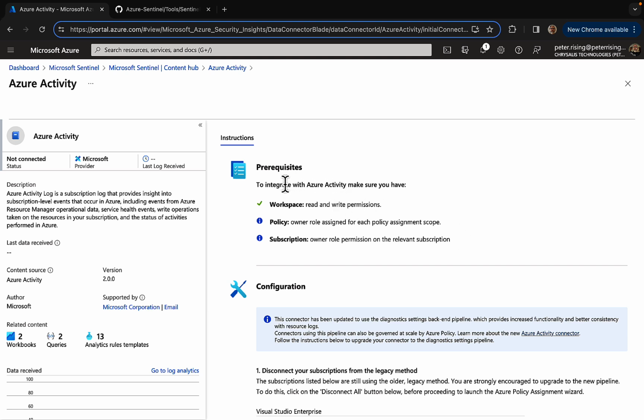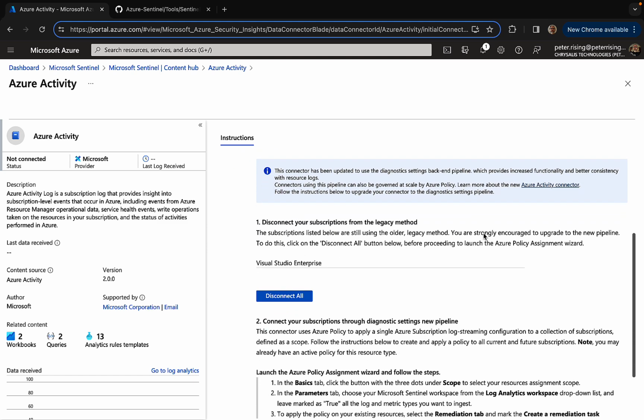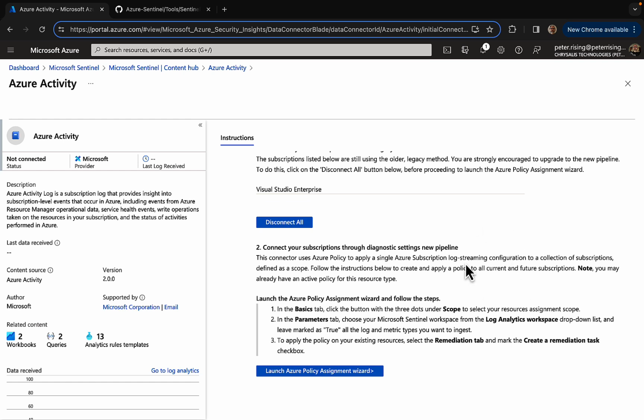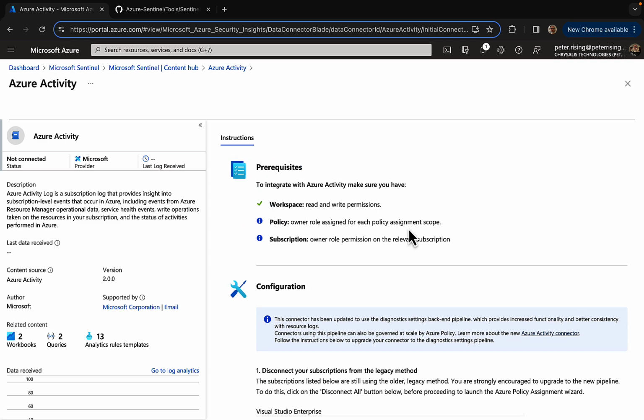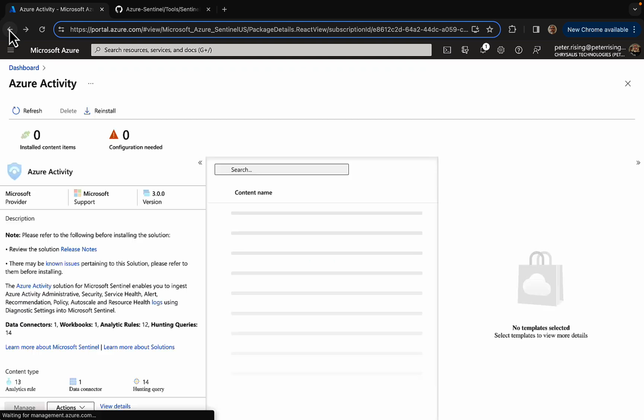So what we need to do is to integrate with Azure Activity, make sure you've got a workspace, read and write permissions, policy, owner role assigned for each policy assignment scope, subscription owner role permission on the relevant subscription. I'm pretty sure that I don't have those, so there we go. That might be why we're not getting that. So what we need to do is go through this Azure policy assignment wizard and connect all of those requirements. I'll not do that because I think that's probably a little bit dull and laborious, and you can get through that quite easily, I would have thought.